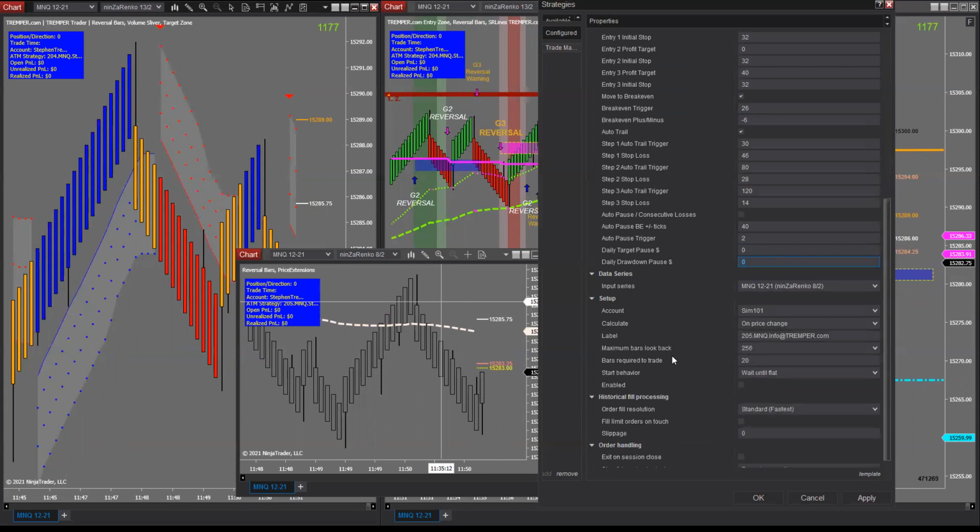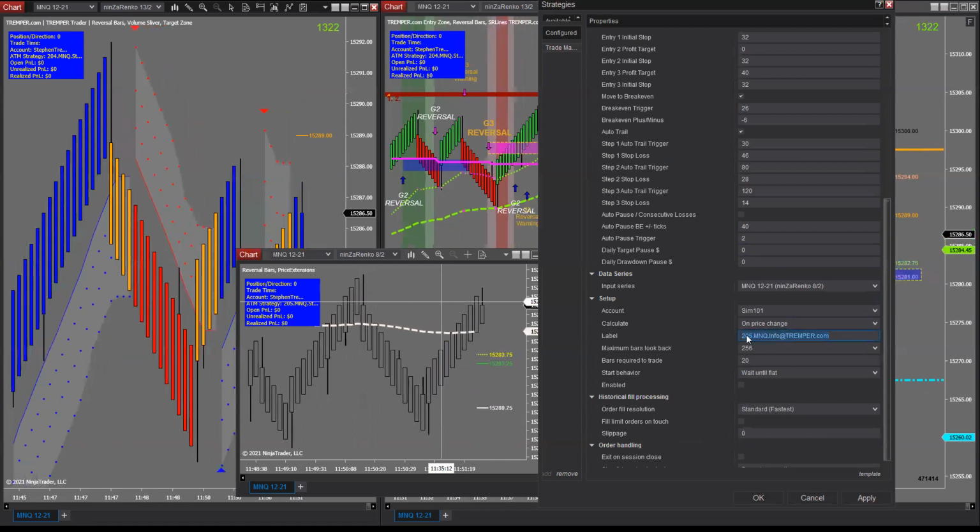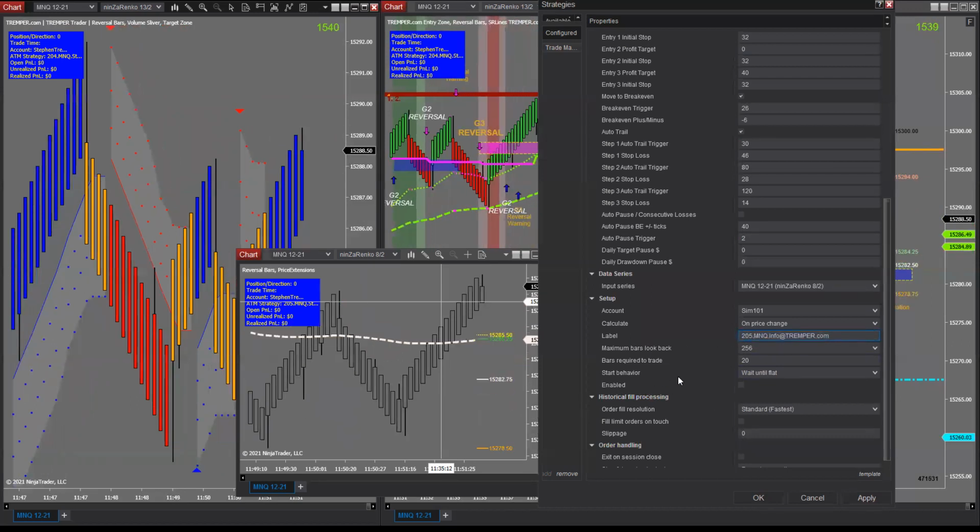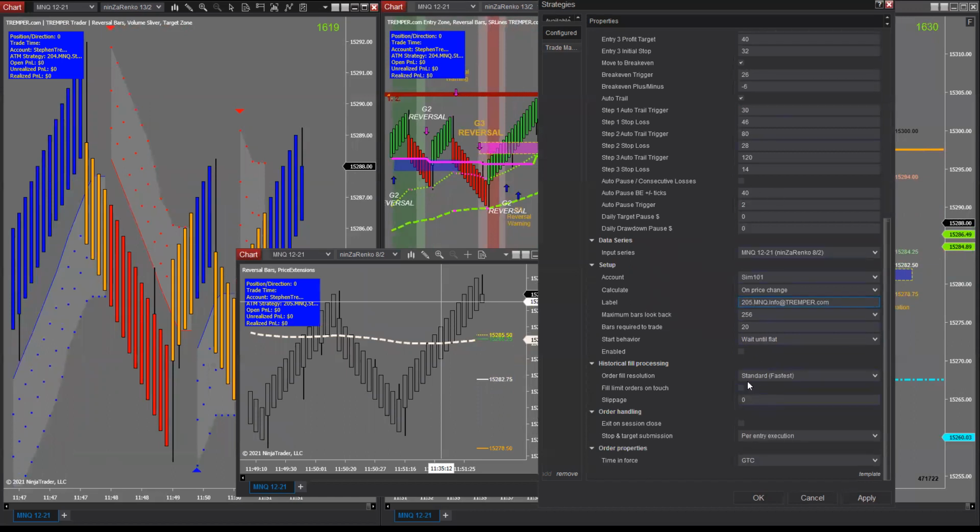Everything else is just Ninja stuff. This is my tracking code. So the labels are 200 dot the market dot your email. That's how I put the stats into the system. And that's pretty much all about it.